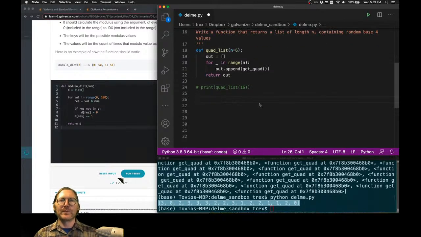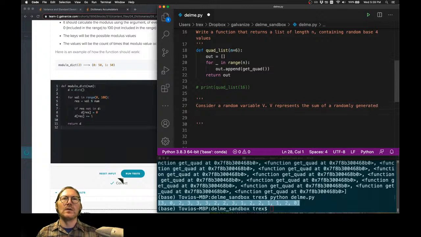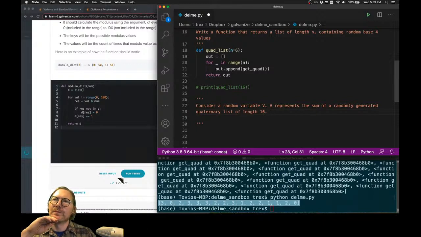So let's say I ask you the question: consider a random variable, let's call it V. V represents the sum of a randomly generated quaternary list. So a list like what we just generated, and let's say of length 16. Yeah, that is what we want to do. V represents the sum of a randomly generated quaternary list.